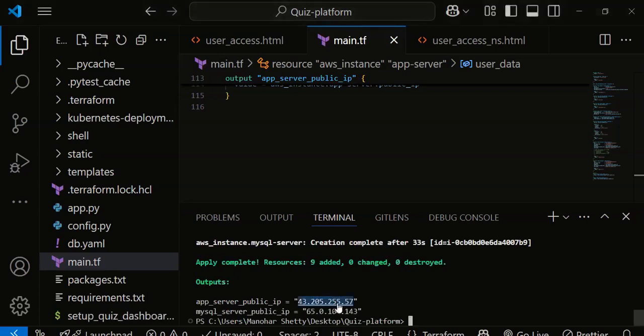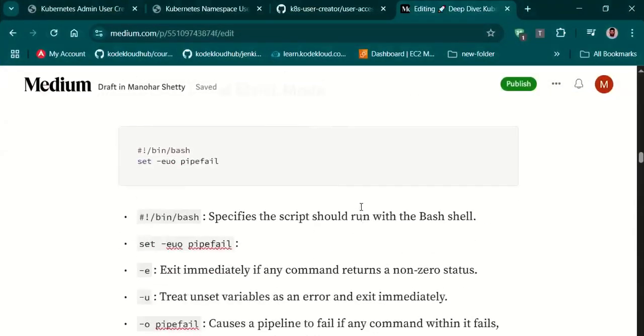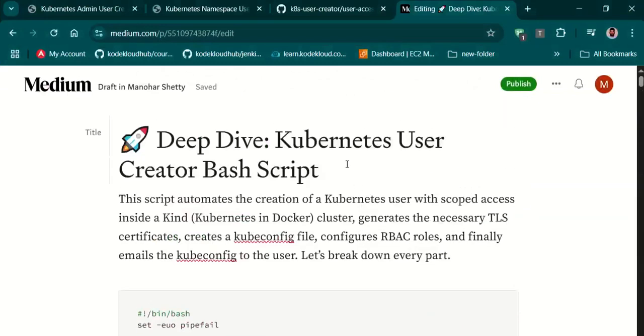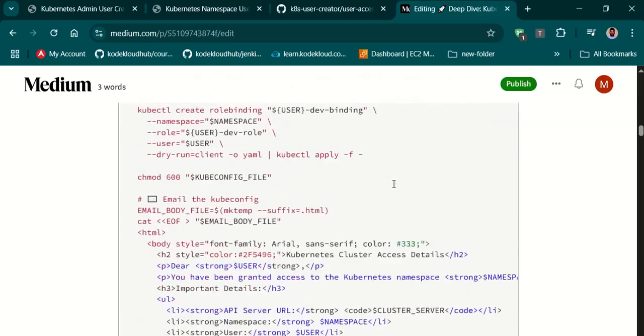Let me access the server. Before we access the server, let me show you a blog I've written. This is a blog explaining each and every line of this script, a blog on user creation in Kubernetes. I'll share this blog in the description as well. You'll find it in the description.